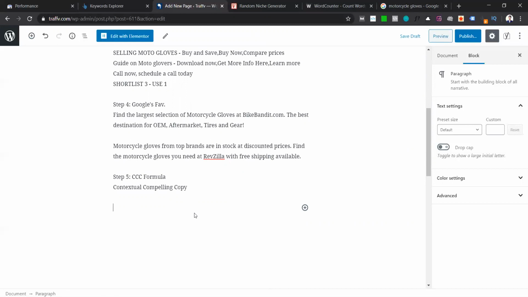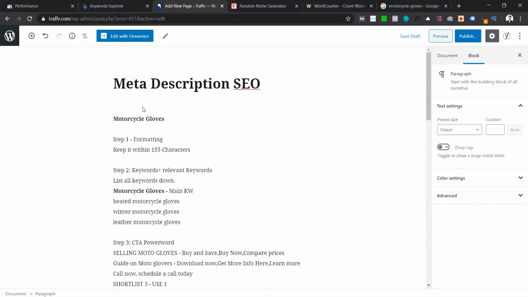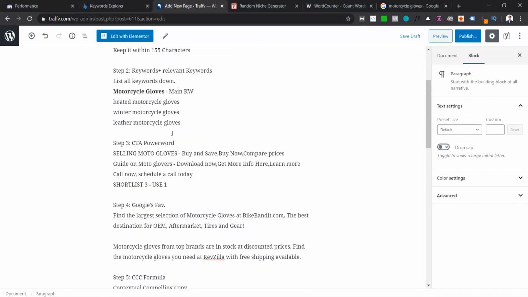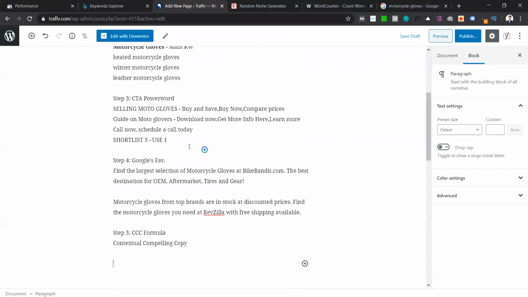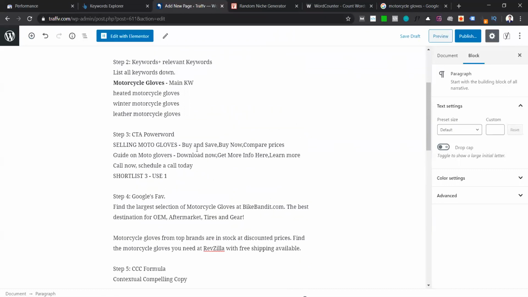So what do I mean by contextual? If your site is an e-commerce site and you're selling motorcycle gloves, you do not want your meta description to be something about download now, or get more info here, or call now, or schedule a call today, right? You want to make sure that your meta description is talking about the selections that you have, the kind of products that you have, the kind of deals that you have, right? Anything that is contextual to the page that you're talking about.